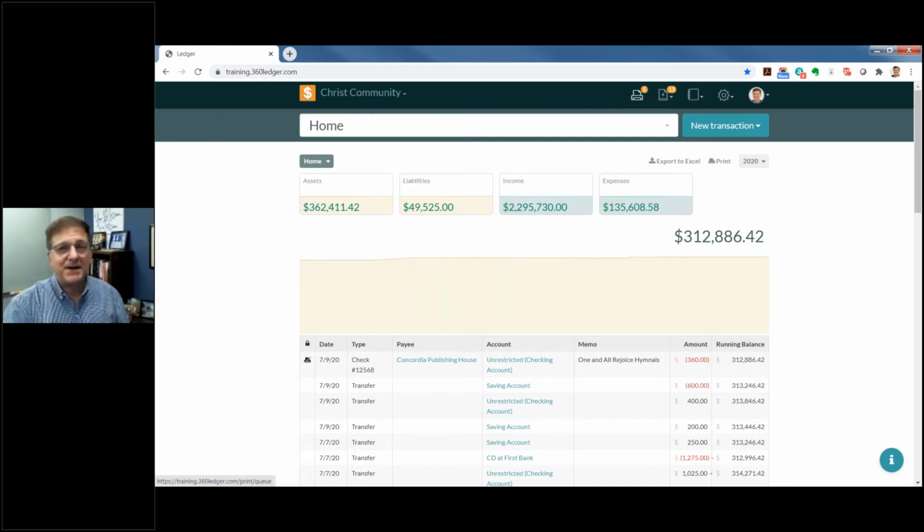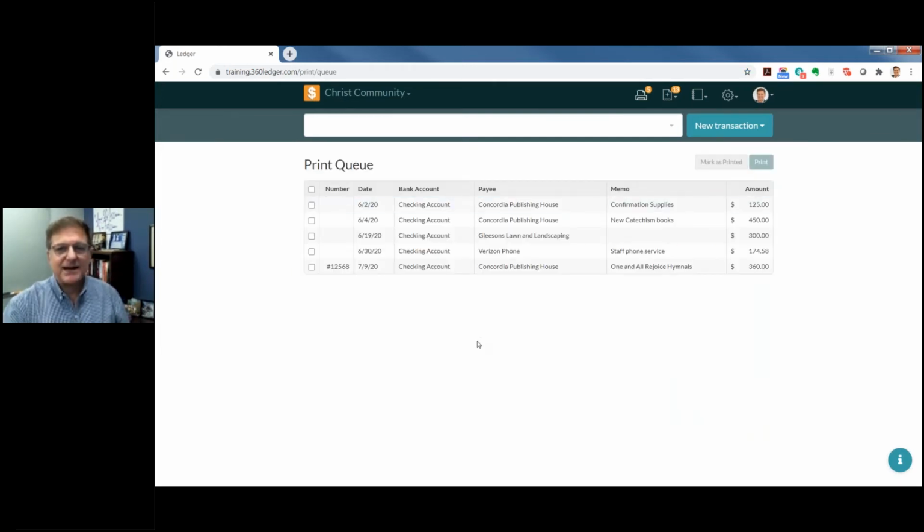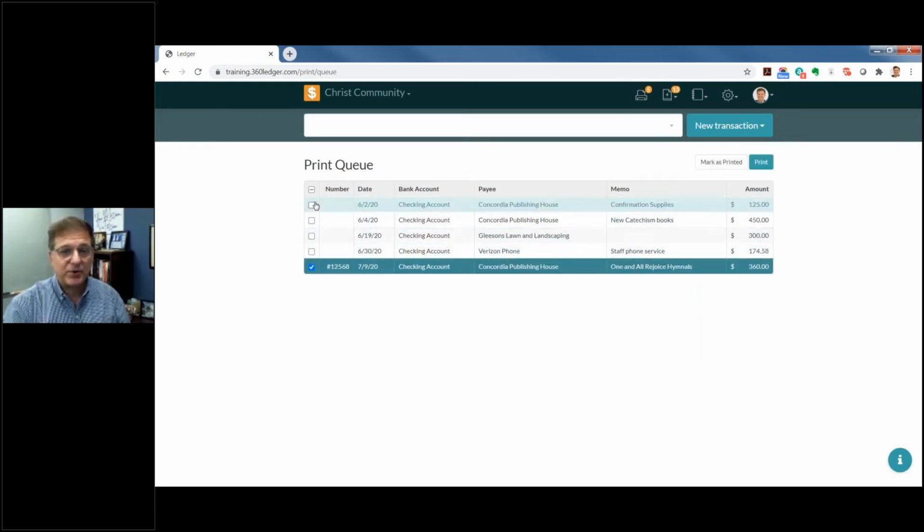And you see now I have 5 there. So I'm going to go into there, and you see my different check numbers right there. I can go in and print individual checks, or I can print all of those. If I hit print, you've got 2 options: mark as printed.